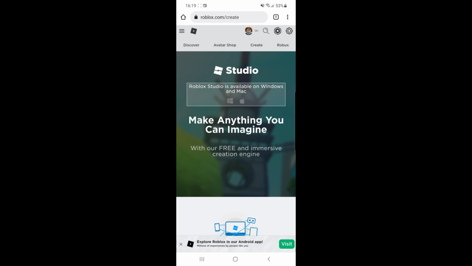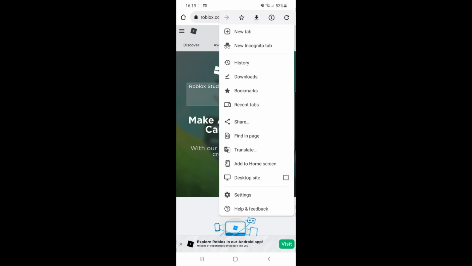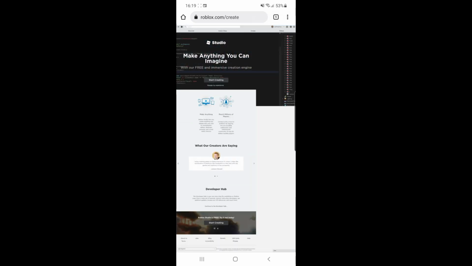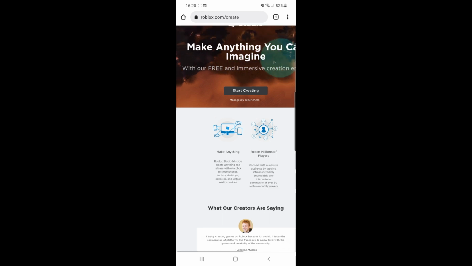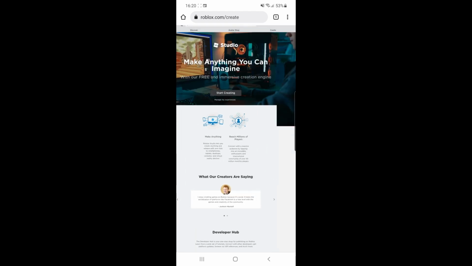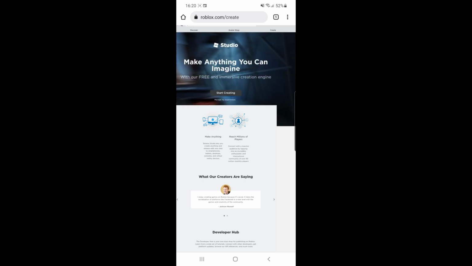So what you need to do is go to the three dots in the top right hand corner, and then you need to select desktop site. Once you select desktop site, as you can see now, it does say start creating right there at the top. So that's how you can go ahead and start creating games on Roblox on your phone, guys.